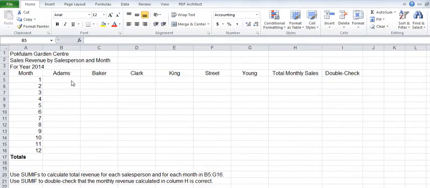Exercise 4-1. In this exercise, we're going to use a function called SUMIFS to calculate the total revenue that each salesperson has generated for the Pokfulam Garden Center for each month, going from January to December. So let's begin by calculating the revenue for the salesperson with the last name of Adams for the month of January.